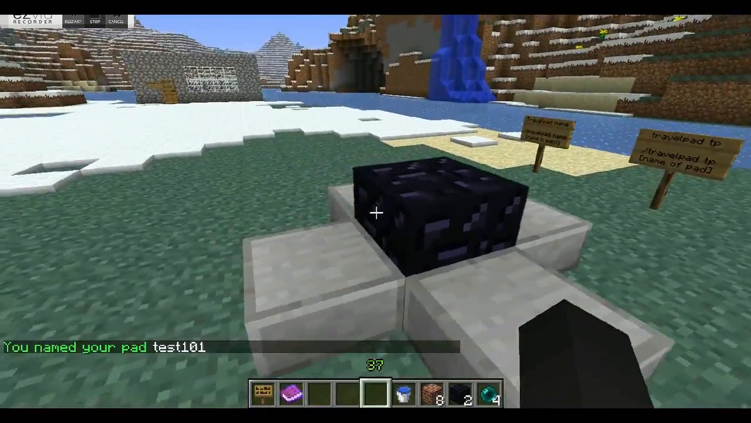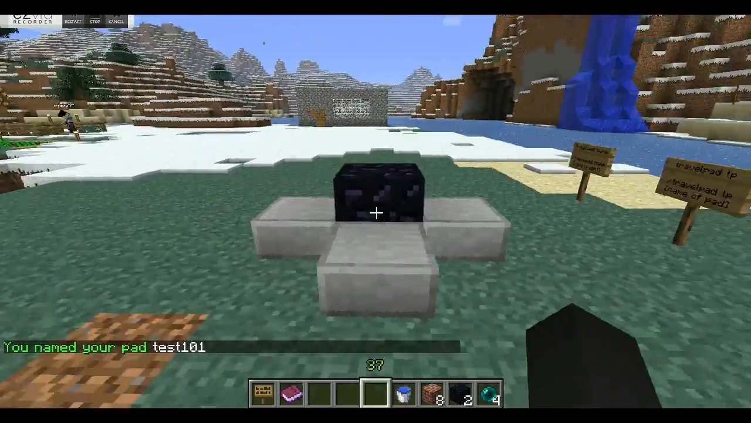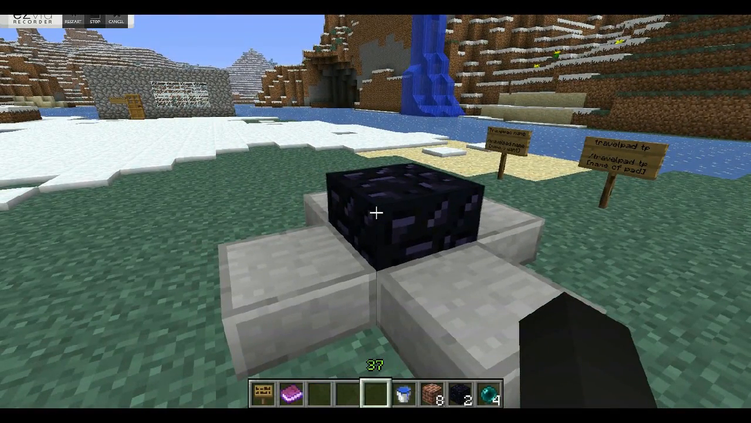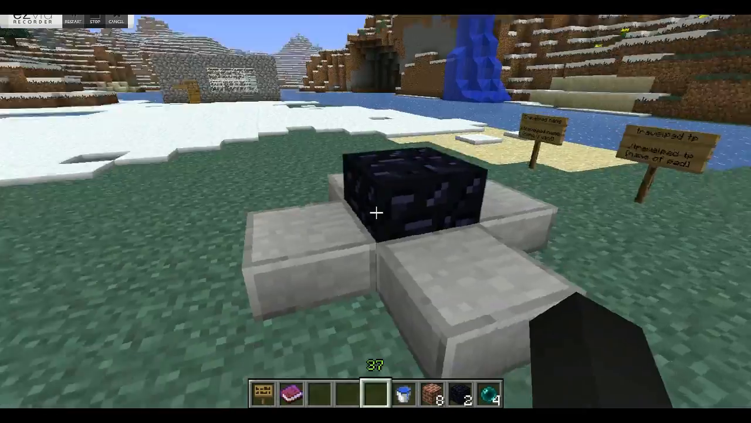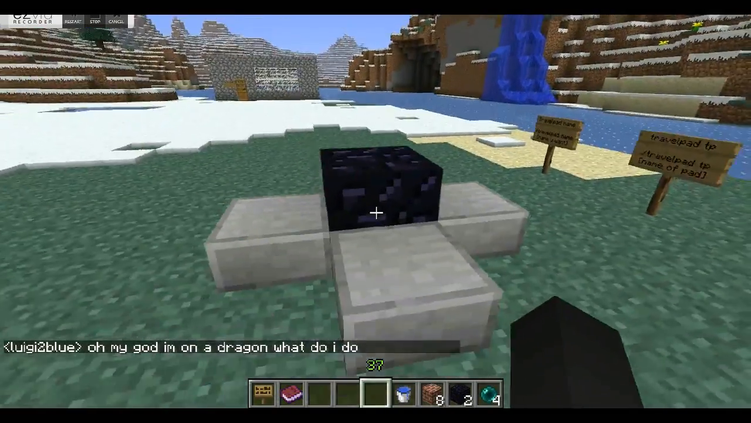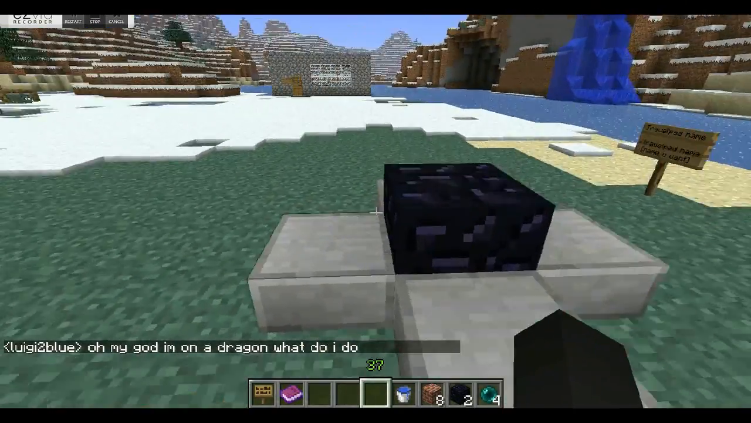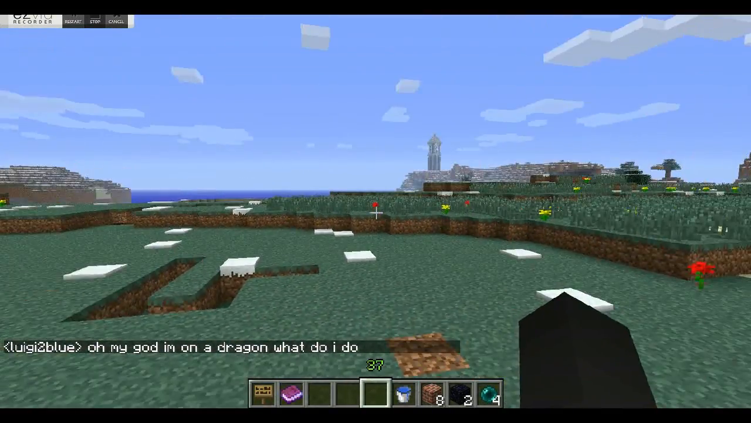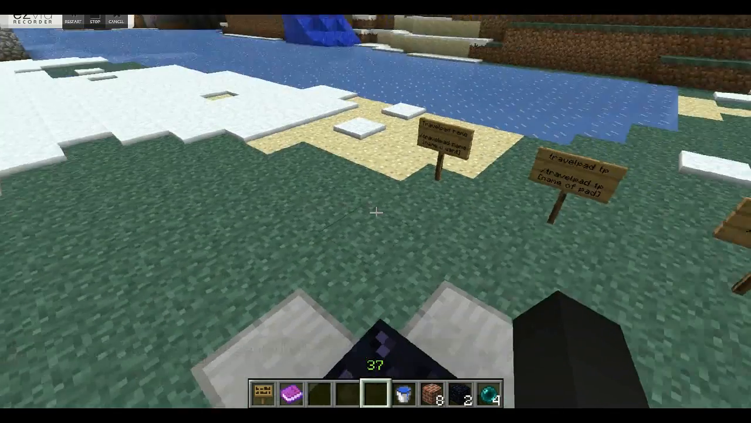You can destroy this and get a little bit of your money back, or other players can destroy it and just mess up your travel pad in general, and you won't be able to port back to it anymore. It deletes the name and everything. But now that this is called Test 101, from now on, if you're in this area and you stand on this travel pad, you can teleport to any other travel pad that you know of that has a name.